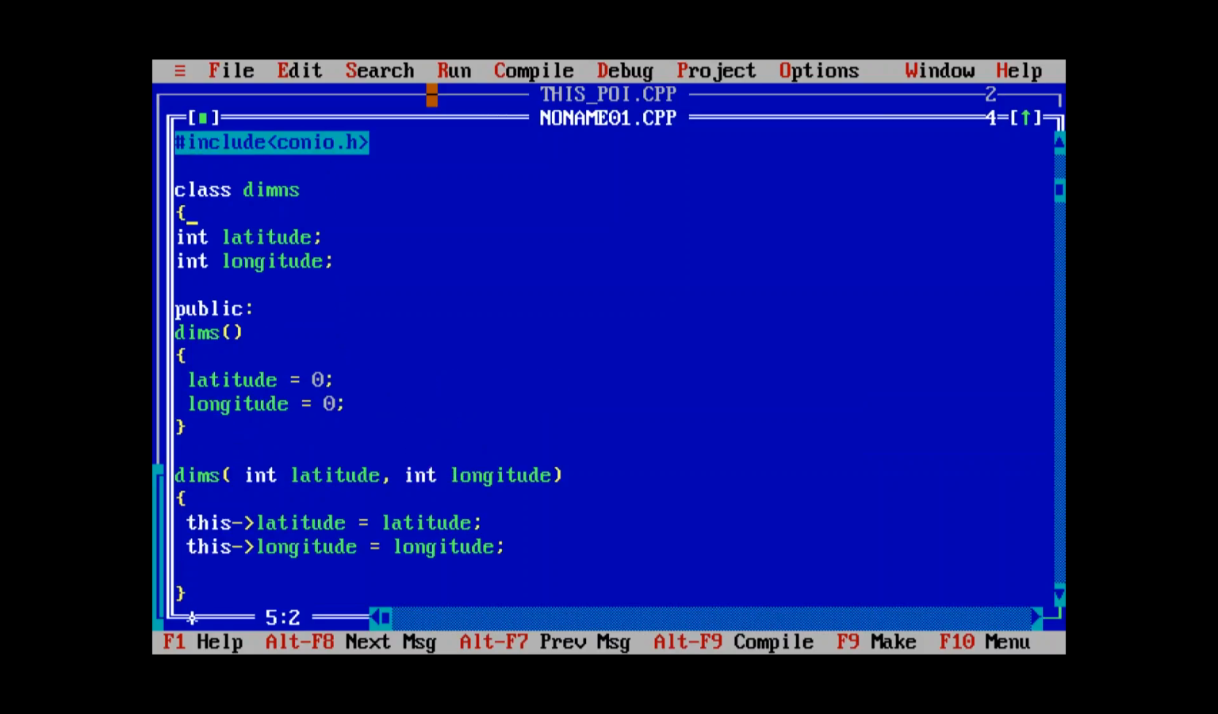So we have class dims. Inside that we are defining two constructors. The first one is a default constructor, and the second one is a parameterized constructor. This is the concept of constructor overloading. So these two things we have defined.